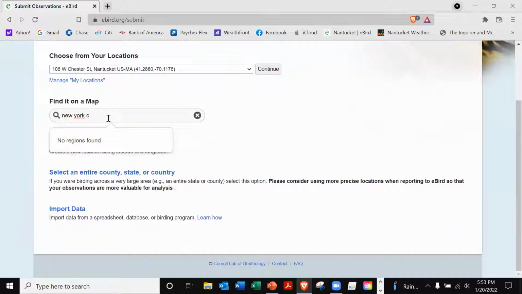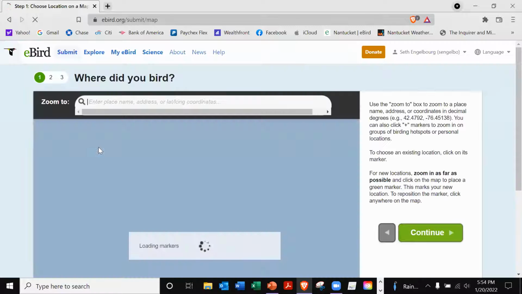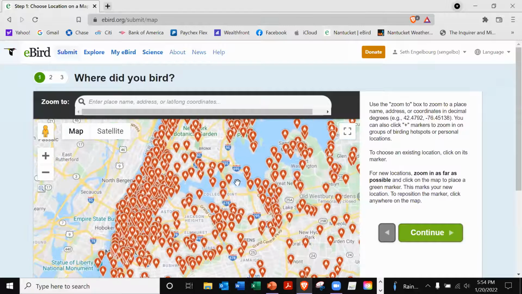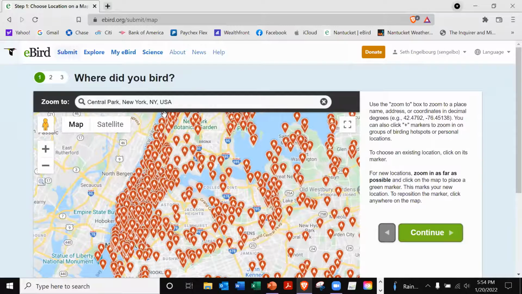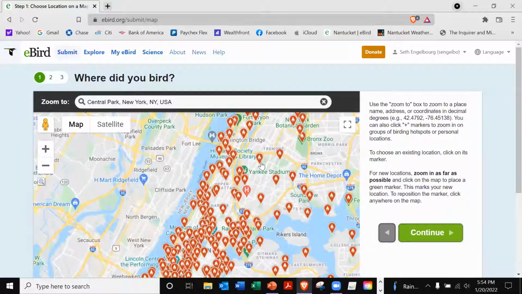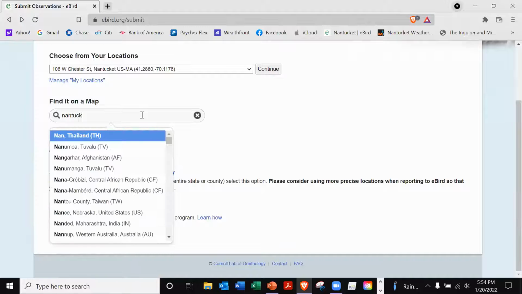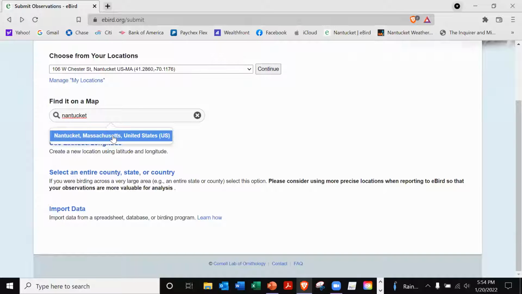New York City, or maybe New York, New York. And then a map will come up, and you can see these are all the places that possibly could be hotspots in New York. I can search Central Park, and it will take me to all the places in Central Park that I could have been at. It's a little bit easier on Nantucket because there's fewer hotspots, so I'll show it like that.